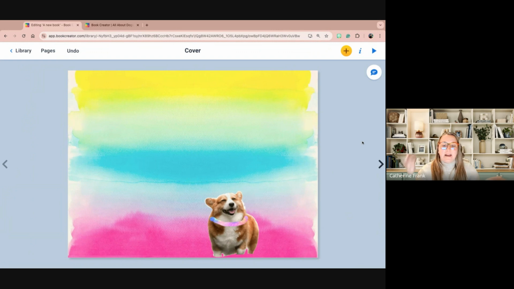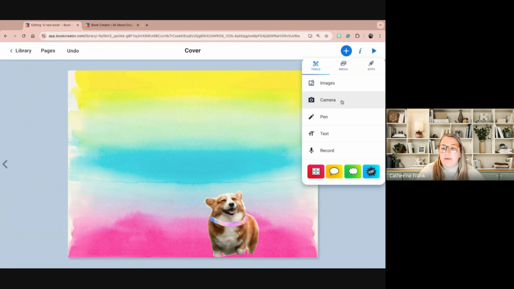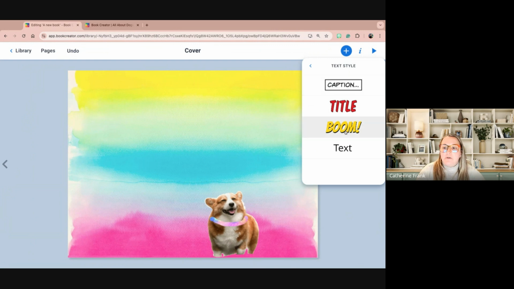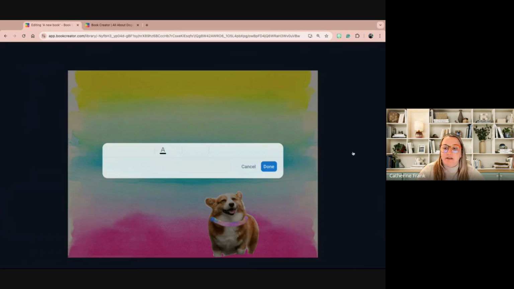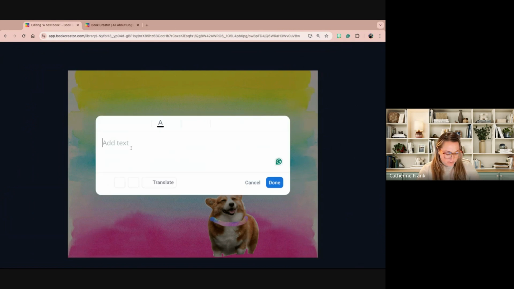Okay, so you can edit your images however you wish. The next thing I want to add to my page is going to be text. So I'm going to scroll down to the text, and you can pick any text you want. I'm just going to use the text box, and I'm going to write all about dogs.